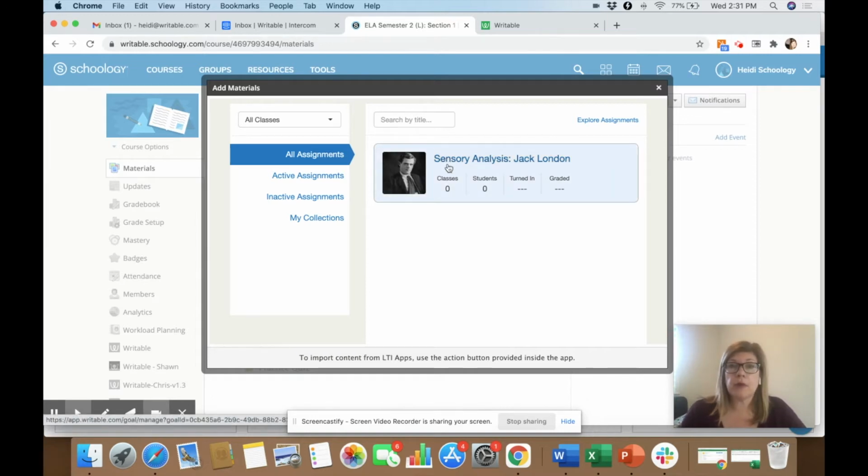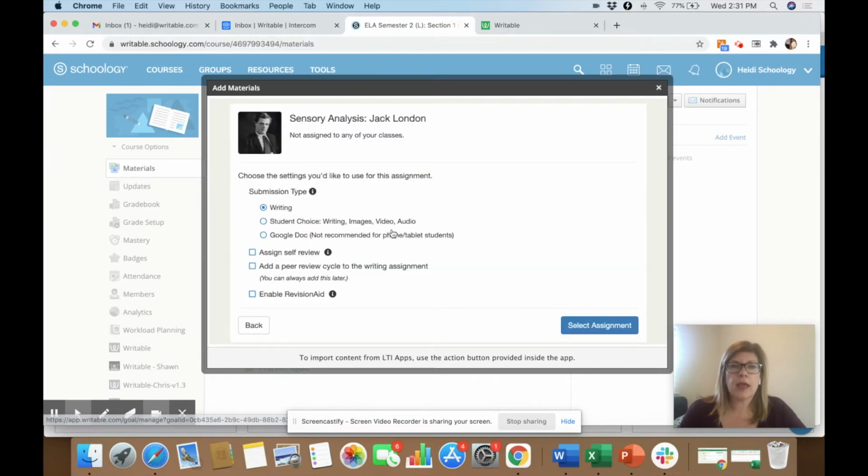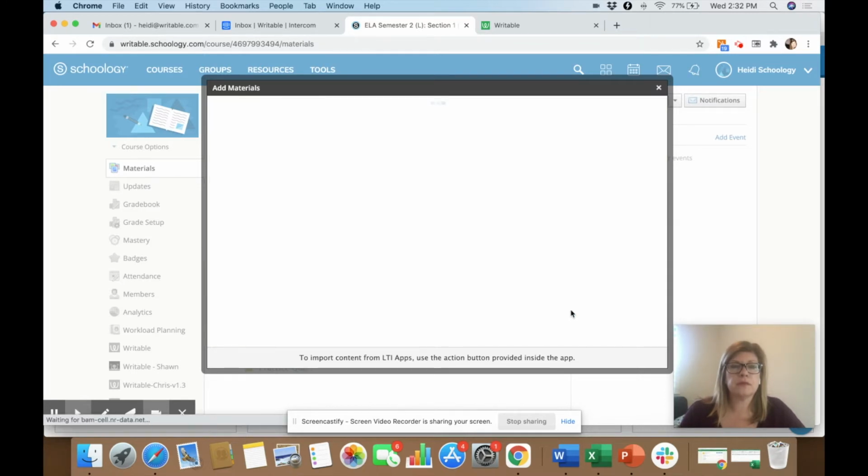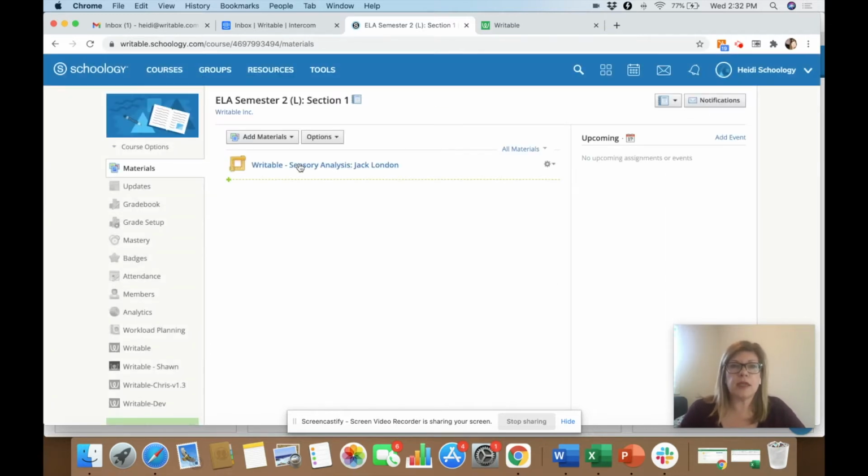I have gone ahead and prepped something in Writable that I want to use with my students, so I can just click on it. And as always, I can choose all my different feedback settings. In this one, I'm going to turn on self-review and revision aid, which is one of our AI feedback programs or products. And I'm going to click select assignment. So that basically is all you have to do. By doing that, I've made a Writable assignment right inside of Schoology.